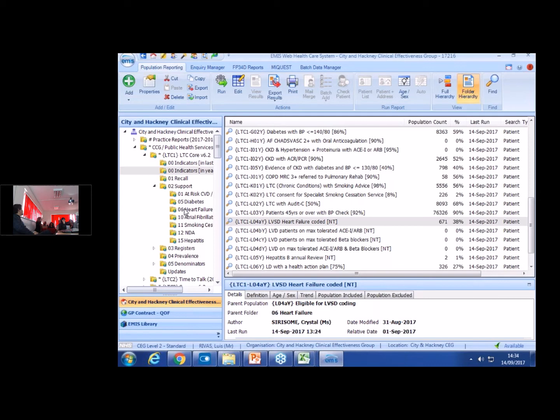And the reason I'm flagging that up is because if you hadn't coded your patients with left ventricular systolic dysfunction, or you've only coded a few of them, you may well have reached that QOF target because 100% of them got the tablets. But in fact, there might be other heart failure patients who haven't been coded. And if they were coded, you'd have to keep an eye on your QOF, because then they might bring down your QOF.